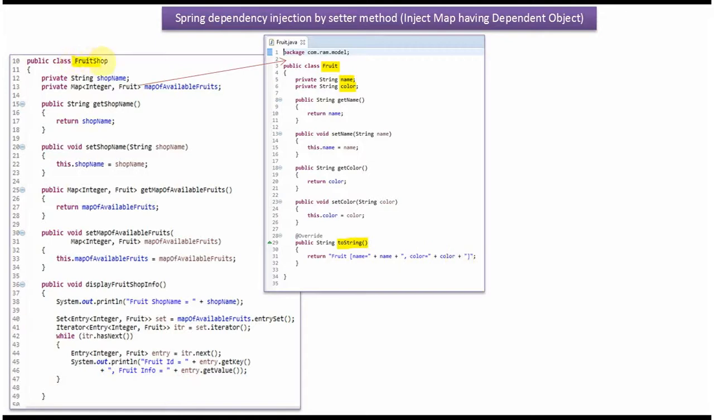Here I have defined the class FruitShop. It has two properties, shop name and map of available fruits. The map can accept Integer and Fruit. Fruit is a dependent object. Here I have defined setter and getter methods for these two properties, and it has a display fruit shop info method.